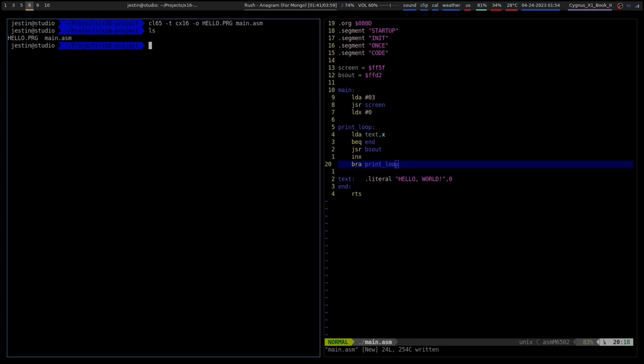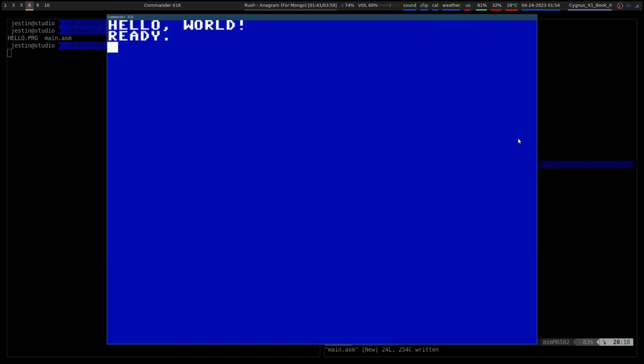To run this program, I could start the emulator and load it from file with a BASIC load command, and then execute it with run. However, I prefer to start the emulator with my program already loaded. To do this, run the Commander X16 with the -prg argument, followed by the name of your assembled program file. I also prefer to use the -run flag so that my program starts as soon as the emulator boots. Because my monitor is so large, I also like to scale the emulator by 2 with the -scale flag. I press enter, and the emulator runs my program.